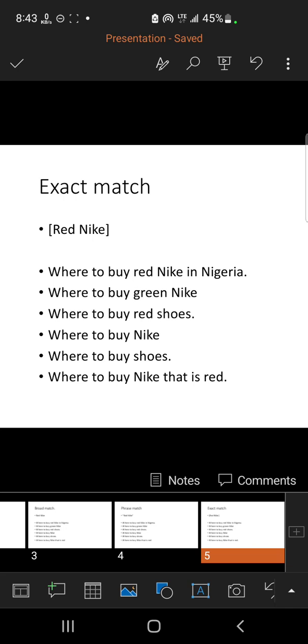Where to buy green Nike, your ad won't show up. Where to buy red shoes, your ad still won't show up. Where to buy Nike, your ad won't show up. Where to buy shoes, your ad won't show up. Where to buy Nike that is red, your ad won't show up because it wants it to be exact, positioned like this: red and Nike. If it's positioned like this, then your ad will show up.